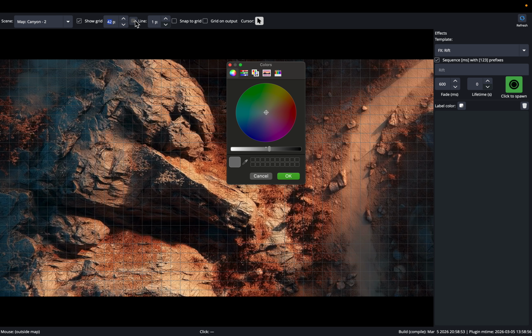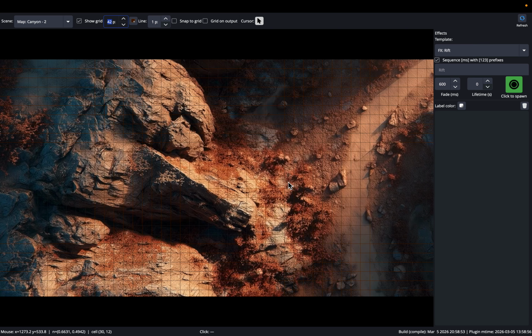You can change the line color of that grid. So let's say because this is mostly red and I wanted the grid to be kind of faint, I would choose a reddish orange color and make it kind of dark. Click OK, and as you see now that grid is still there, but it's less intrusive.